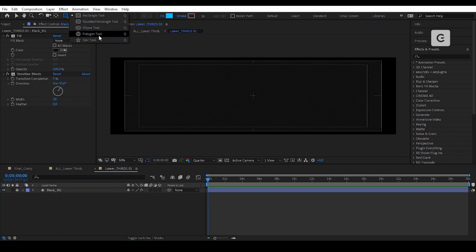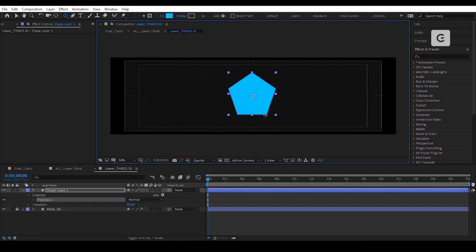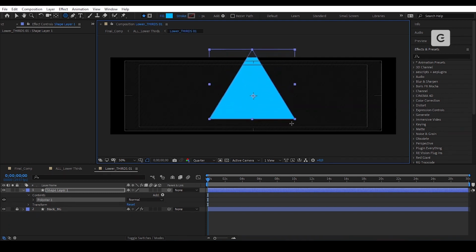Select the shape tool and create a polygon shape. Hold Ctrl plus Shift and drag the mouse down to create a polygon shape. To change the number of corners on the polygon, release the Shift and Ctrl buttons, and press the down arrow key on your keyboard while holding the left mouse button to reduce the number of corners.